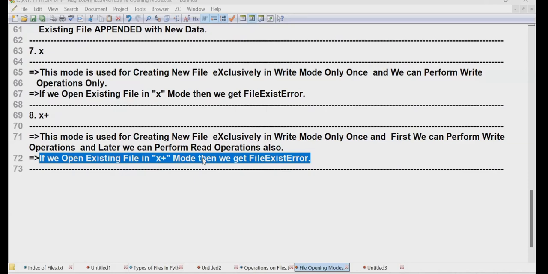I want to write the data today. Tomorrow I want to overlap. Day after tomorrow also overlap. Only want to perform write operation. W mode. I want to open the file in read mode. I'm reading the data. Later immediately I want to write the data also. R plus. Simple. These are all called modes.